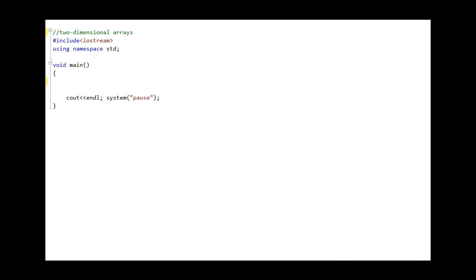In this video tutorial, two-dimensional arrays will be explained. A two-dimensional array, which is sometimes referred to as a table, consists of both rows and columns of elements. We can use arrays to represent tables and matrices.